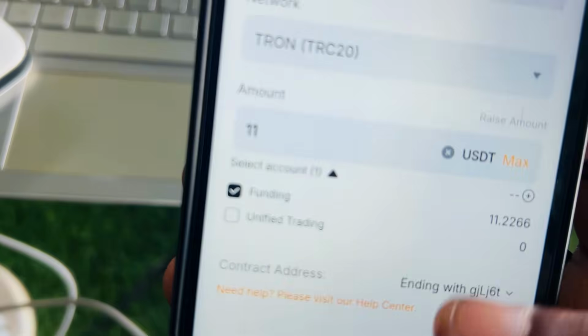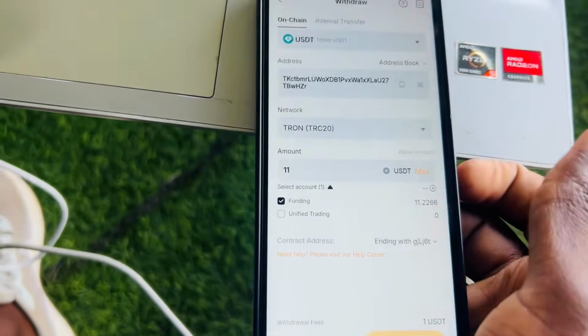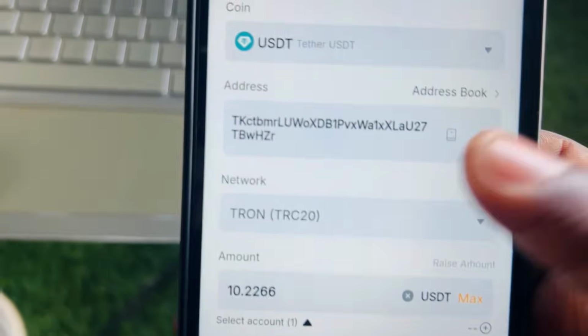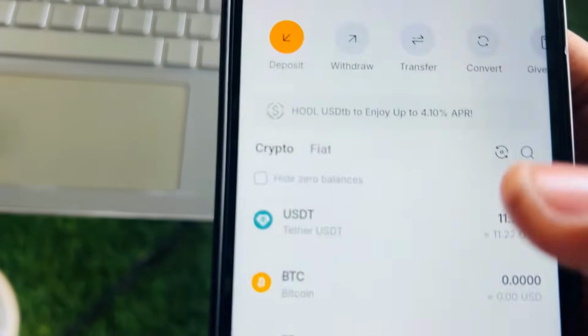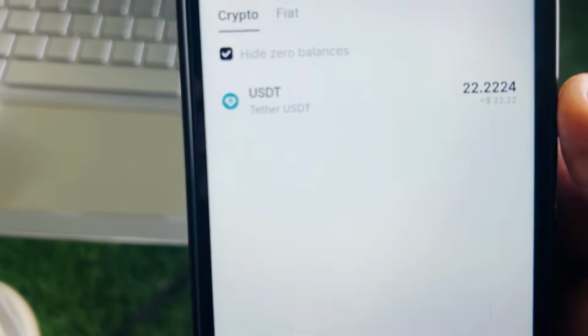Our internet connection has been disconnected, and we lost some connection, but we are back now. So let's make the withdrawal. Let's go back. Let's refresh here. Let's go to withdrawal again. Then we are able now to make a withdrawal.